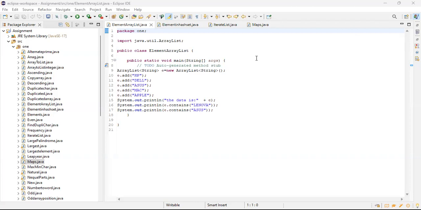Hello all. This session is about finding whether an element is present in an array list or not. So we know that for creating an array list, we have to use this particular string array list, and because I'm going to use only string values and not integers, I have mentioned string here. If I'm going to give numbers, I will make it Integer, capital I-N-T-E-G-E-R, in between the brackets.